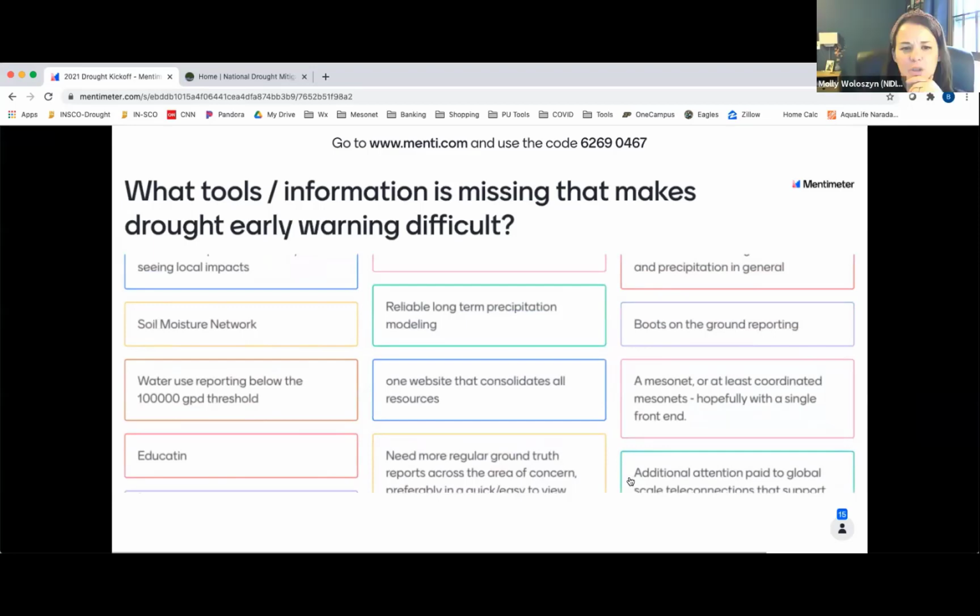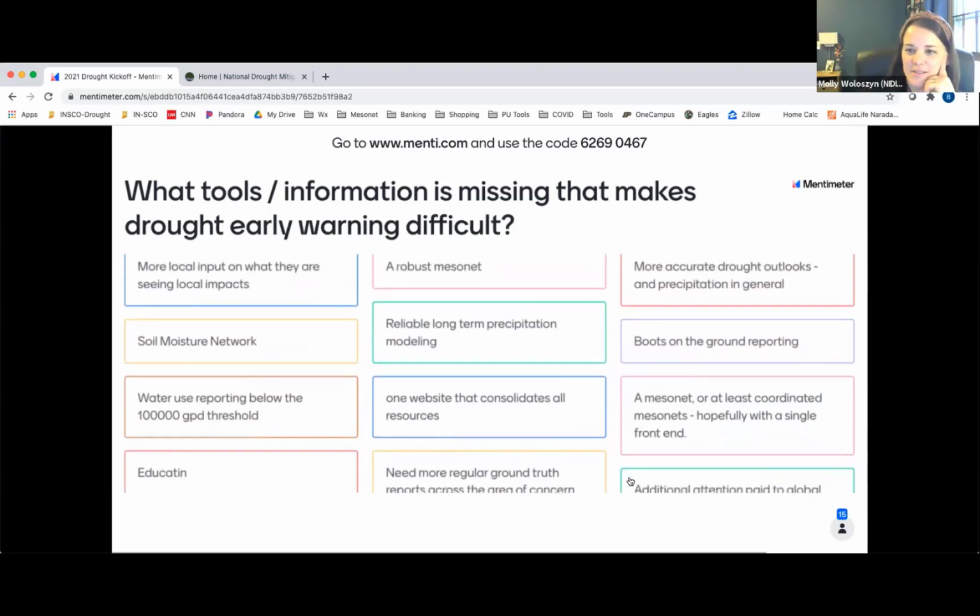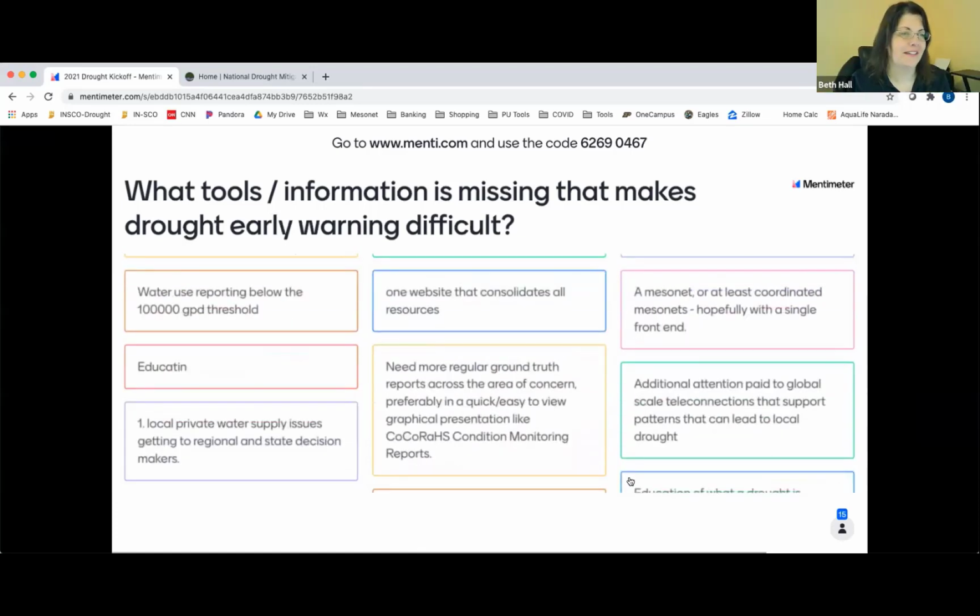And I think people can only submit one. So I guess if you have other ideas, you could put them in the chat box. Yep, sorry about that. Still learning Mentimeter. Lessons learned.